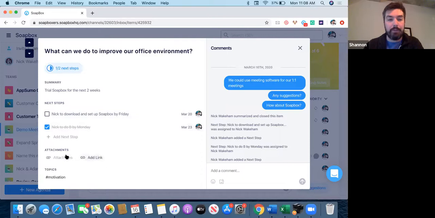Down here, we have attachments as well. So if there's any docs or Google Docs or Sheets that you need to add to a meeting to give a little more context, you can add them here. And one thing that you can do as well is if you're in a Google Doc within Soapbox, you'll work out of the Google Doc or the sheet within Soapbox itself, and you won't actually have to leave it. And I'll come back to topics in just a quick second.